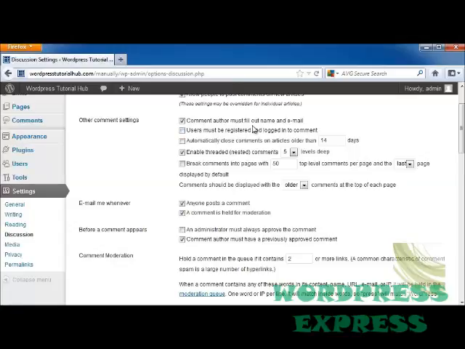There are other comment settings. The comment author must fill out their name and email, and this is always very useful because bots that go and search different WordPress pages aren't able to fill those out. If they can't fill it out, they don't get posted. Users must be registered and logged in to comment. Automatically close comments if an article is older than 14 days. Enable nested comments 5 levels deep, meaning someone can make a comment and then someone can respond directly to them, and so on, down to 5 levels deep.